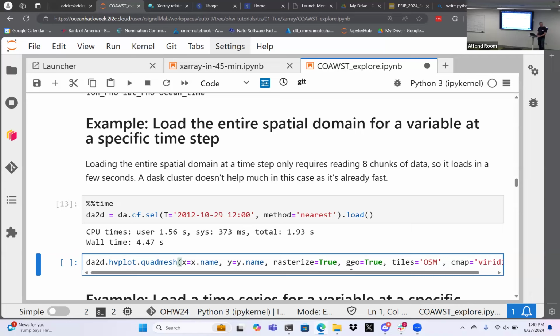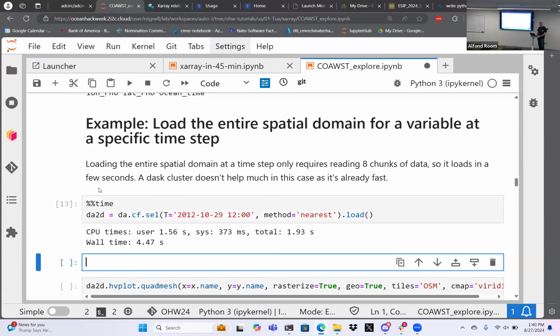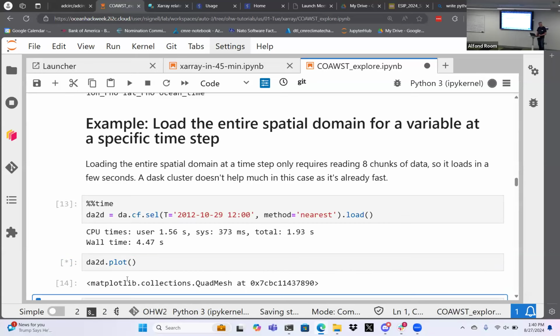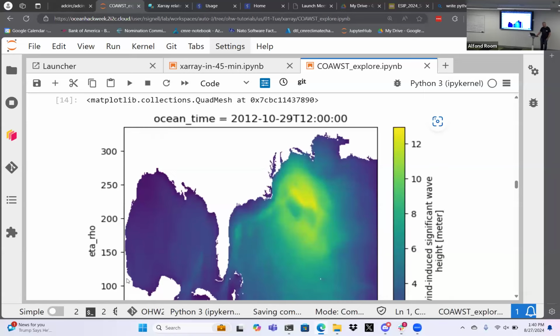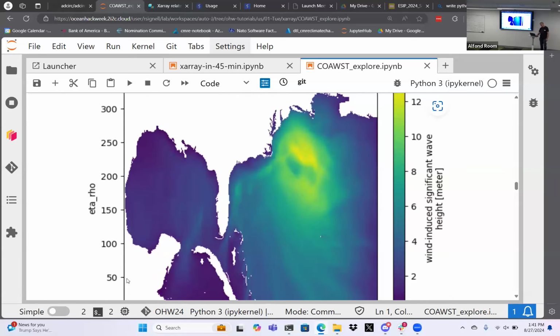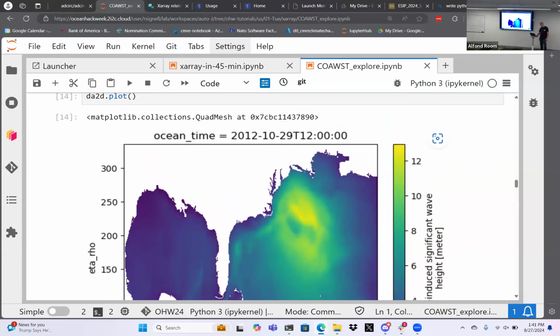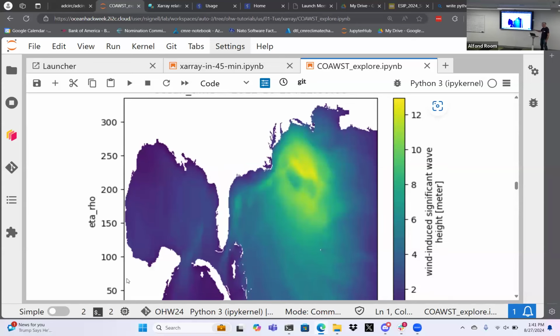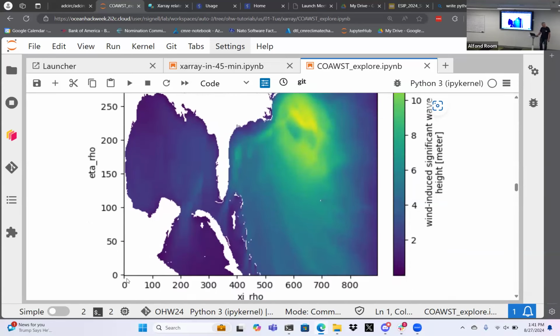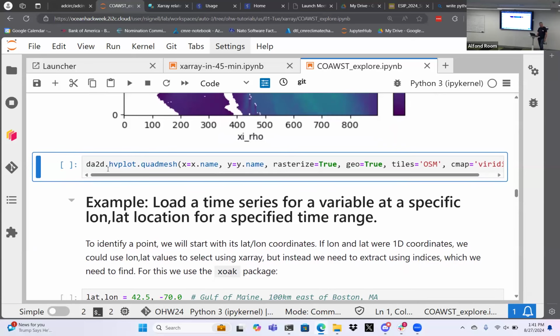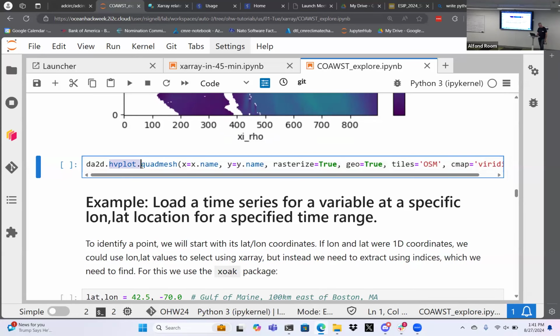Anyway, and then I'm going to show you this hvplot. Instead, we could say .plot here. Maybe we should just do that. Actually, let's do that. We're going to add a DA2D.plot. Let's just see what we get. And sure enough, we get a quad mesh, but we can make that look a little better by telling it what longitude and latitude are. There's Florida. Looks kind of funny. But we can do .hvplot if we've done import hvplot.